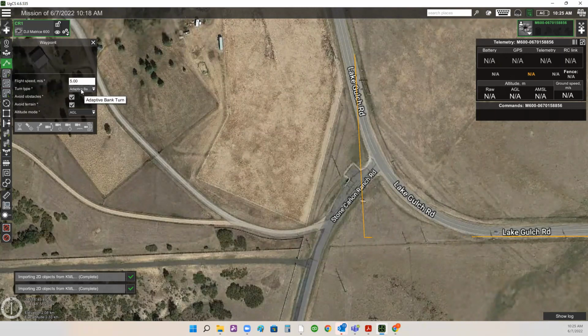You definitely want smooth adaptive bank turns. The stop and turn can whack your IMU and cause it to seize up and not log data. So definitely adaptive.